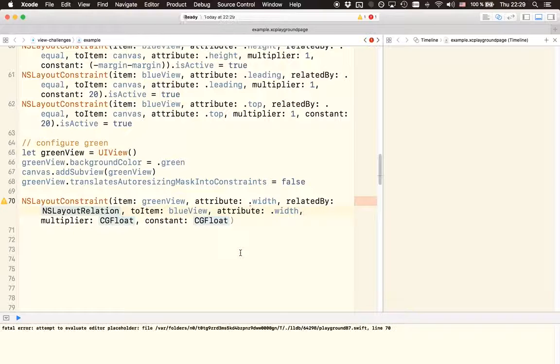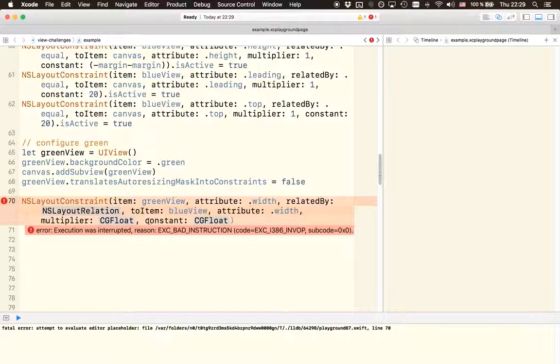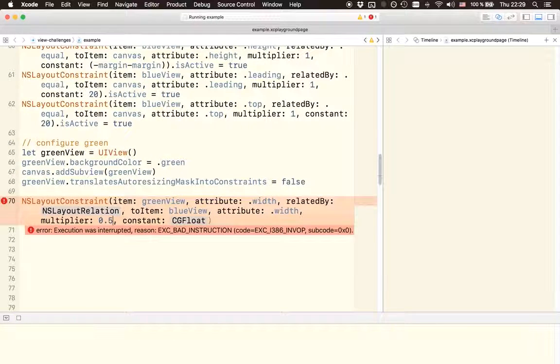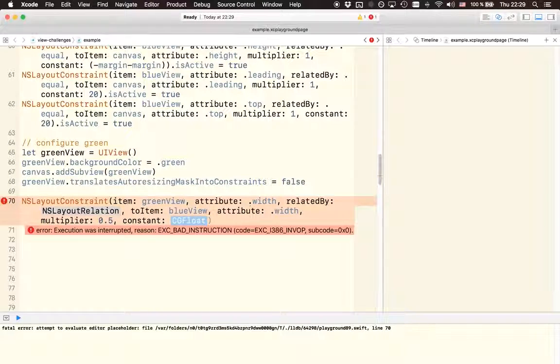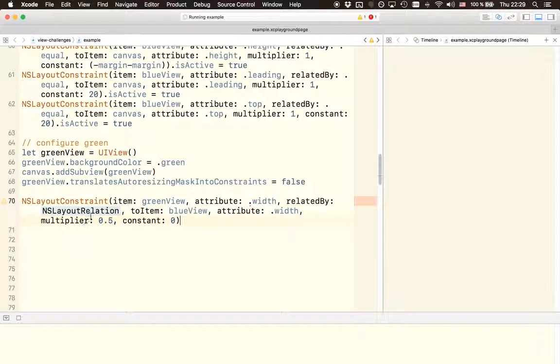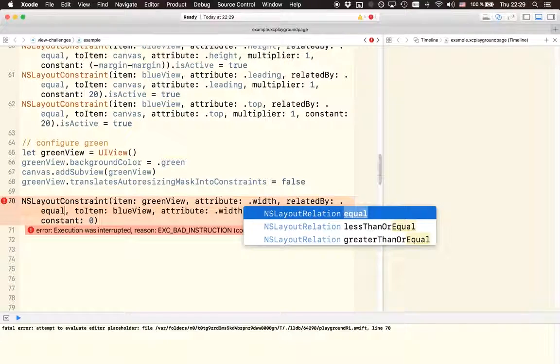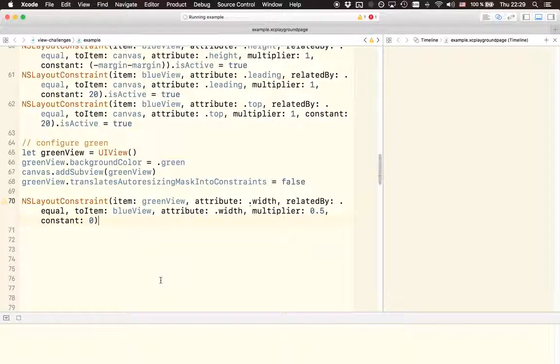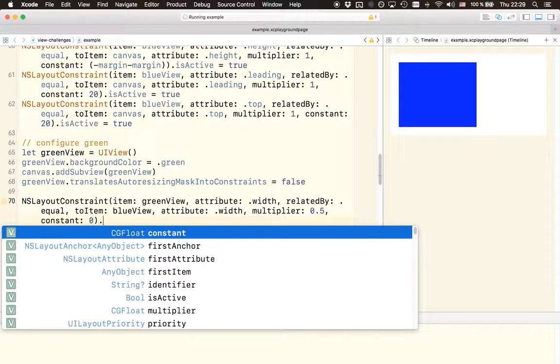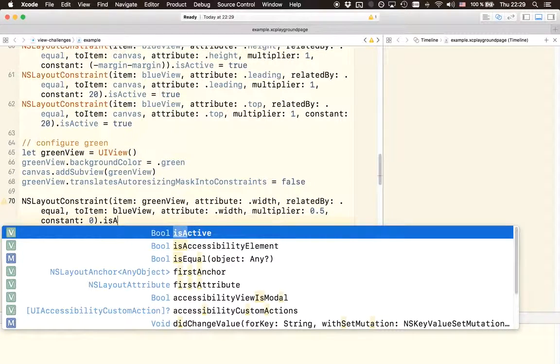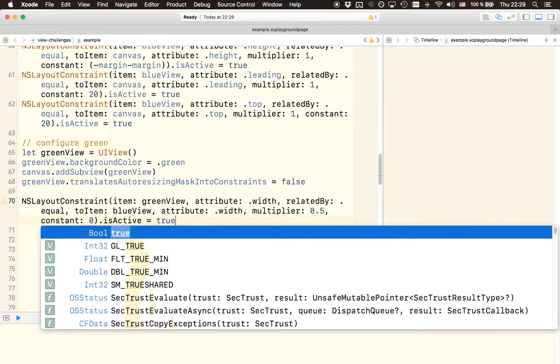Is it going to be a subtraction or a multiplication this time? Well, we said that the green view should be half the width of the blue view, so really it's going to be a multiplication again. We can say we want to multiply it by 0.5. We don't have a constant, and the NSLayoutRelation is just going to be equal. So that's all we have to do to determine the width of the green view. Let's activate the constraint by saying isActive true.